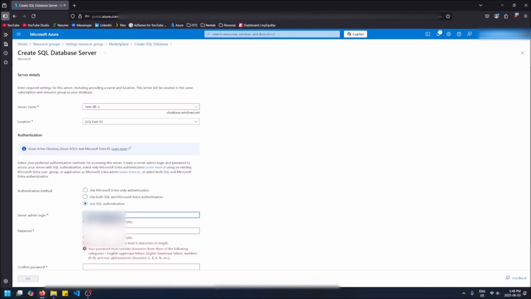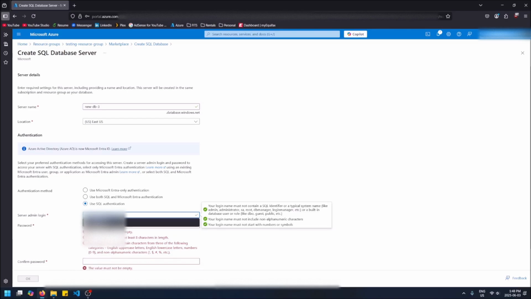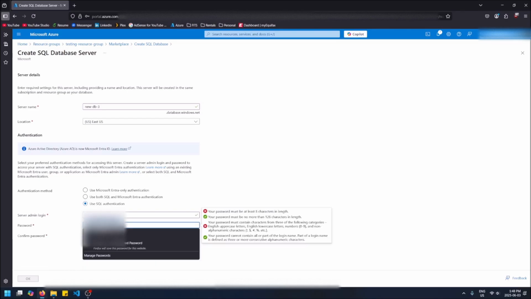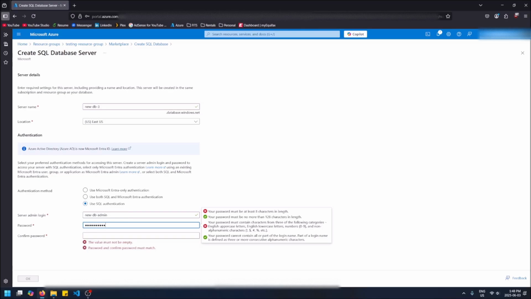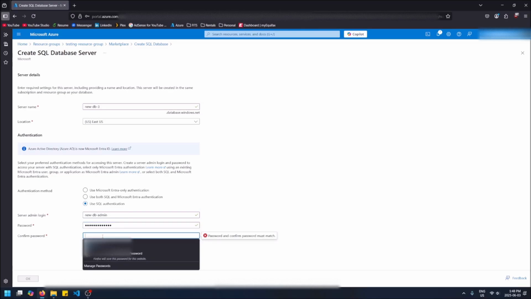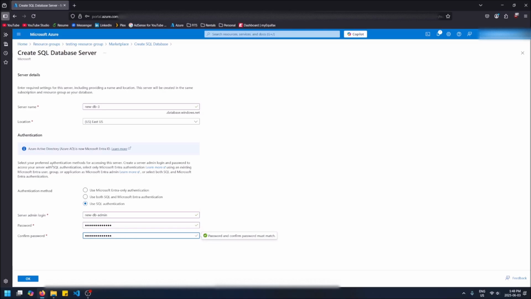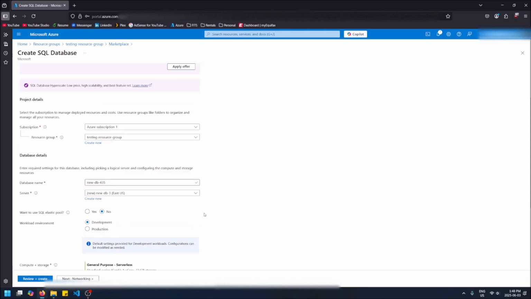If you do new DB admin, that's what you log in with now, and then you can put a password like this, confirm the password, and now you can log into your SQL server. Once this is created and then you deploy it, you'll be able to log in.